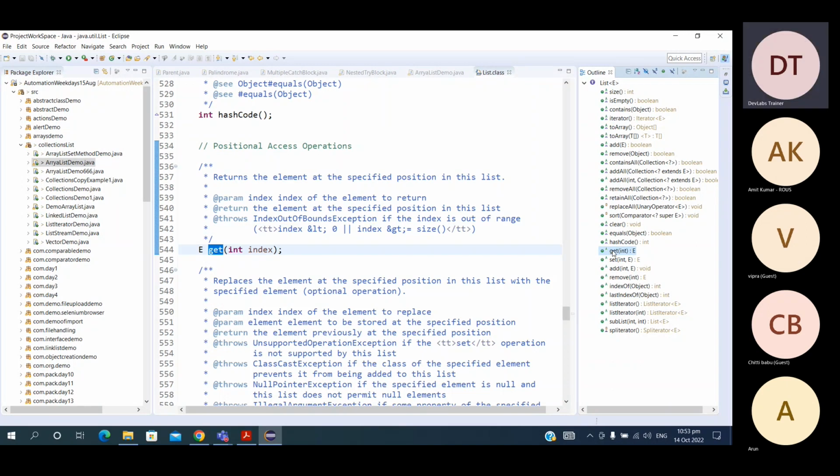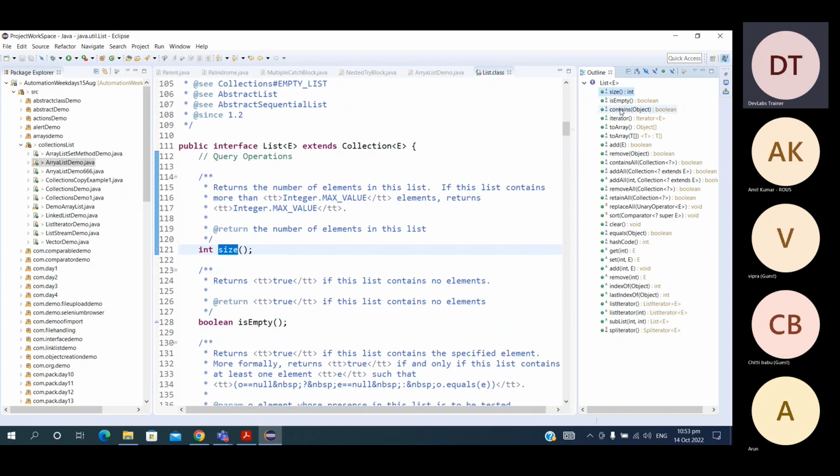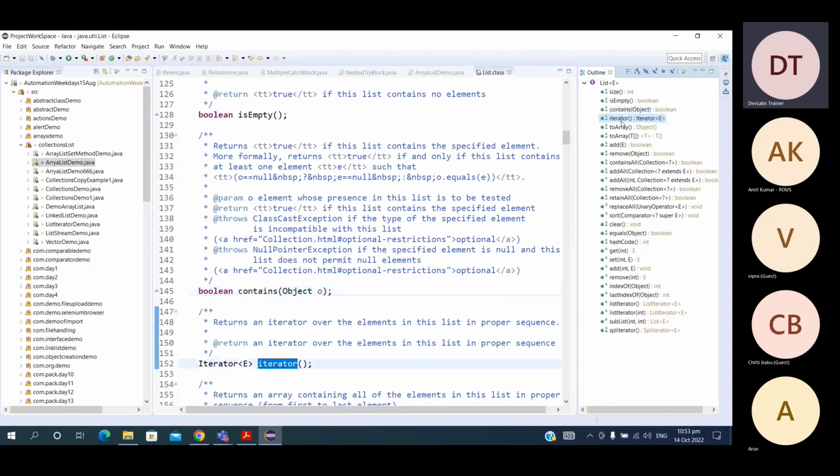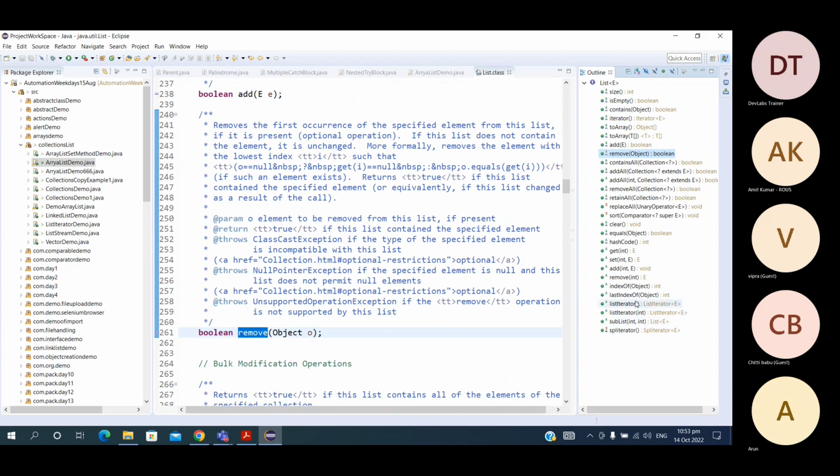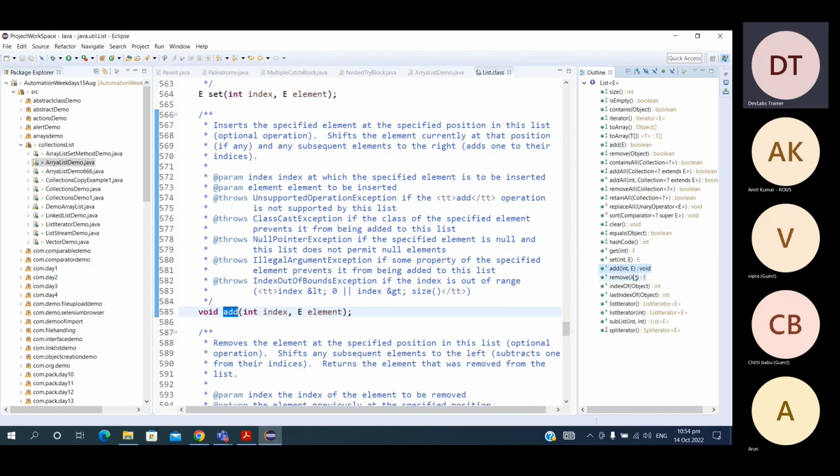You will be using it so frequently. One is the size method, one is the contains method, one is the iterator method, one is the toArray method, one is the remove method, and one is the add method as well. You can see this is the add method. The add method is to insert a new object.